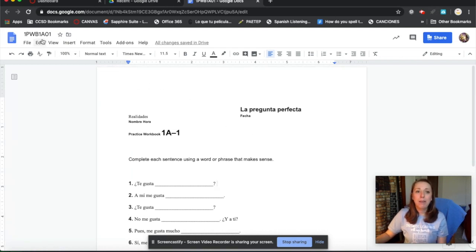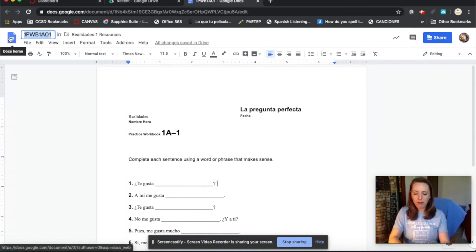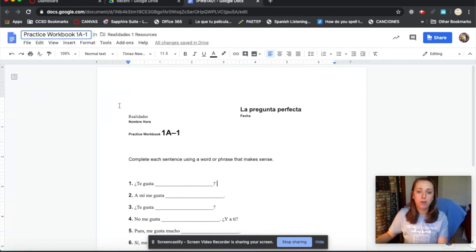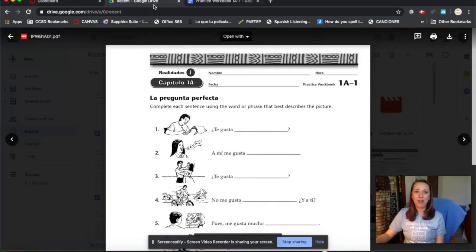I'm going to rename the document. So I'm going to come up to the upper left-hand corner, and I'm just going to call it Practice Workbook 1A-1, because that is what page this is. It is automatically saved. It says all changes saved in Drive. So we now have our fully editable document that came from our original PDF.